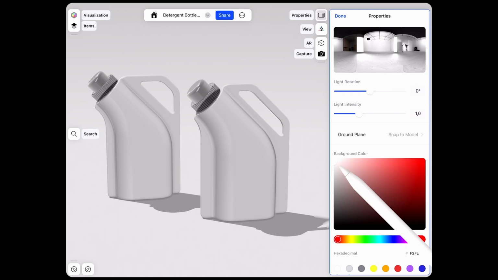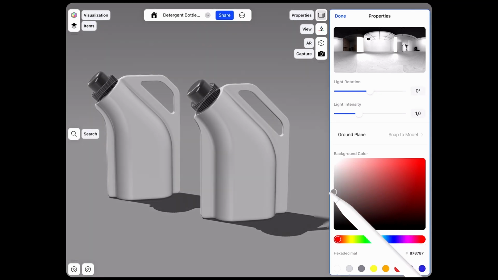And let's change the background color to a little bit darker gray in order to let the plastic material pop a bit more. And maybe also increase the light intensity to make the contrast a bit stronger.